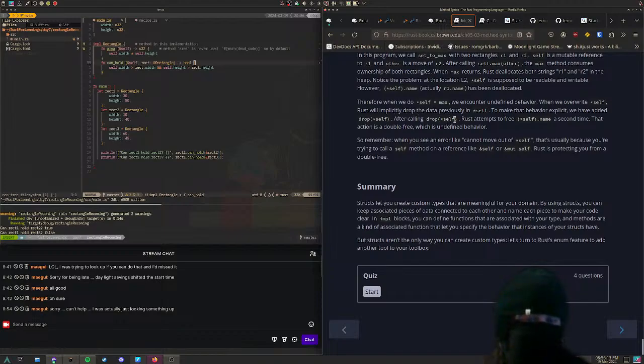After calling drop on *self, Rust attempts to free (*self).name a second time. That's a double free. So remember, when we see an error like "cannot move out of *self," it's usually because you're trying to call a self method on a reference, like &self or &mut self. Rust is protecting you from a double free.